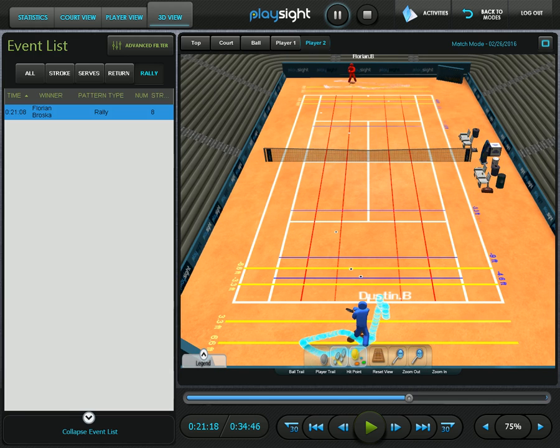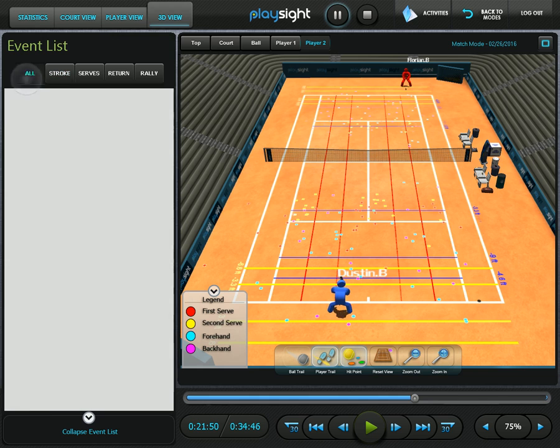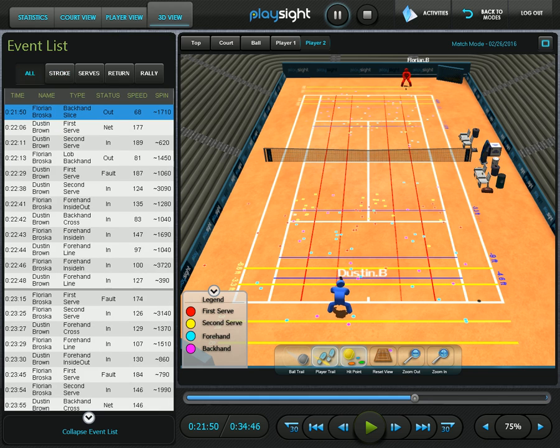And another feature is if I go to the strokes for the whole match, then I have a hit chart of forehands and backhands. If I go to all, then it adds the serves. You can see red would be first serves, yellow second serves, the bluish is a forehand, and the purple backhands. And I can just watch how the players were doing.